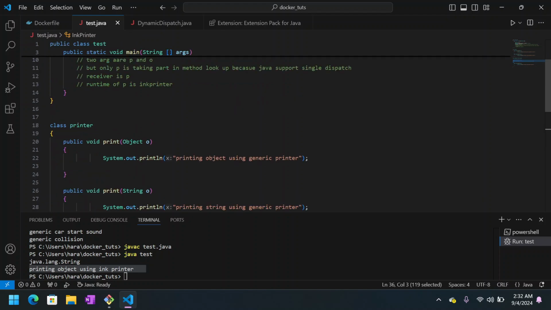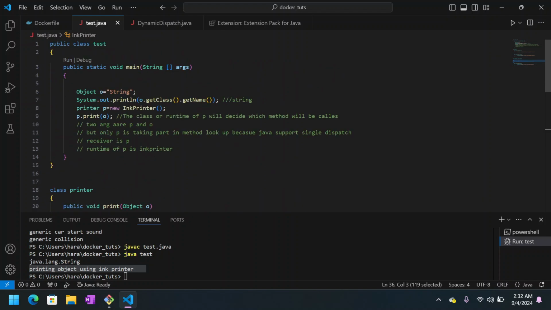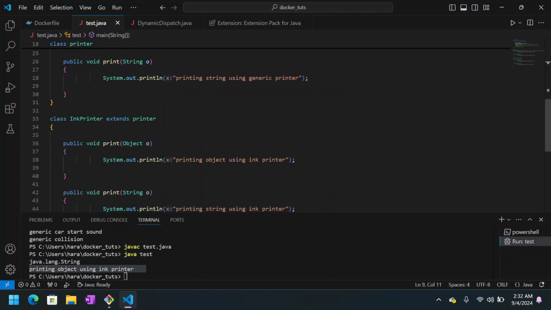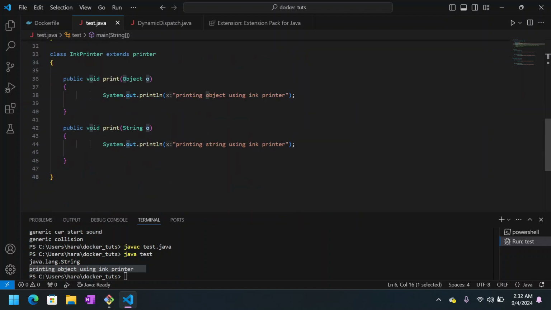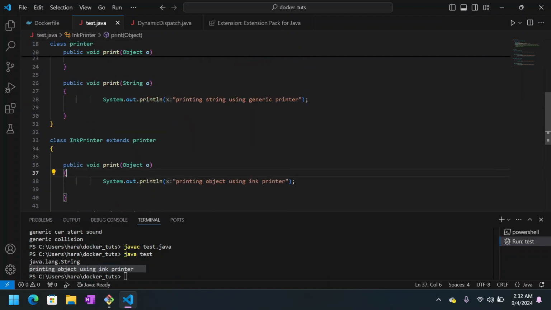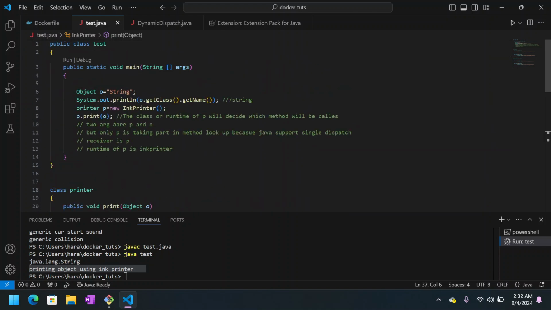This is what single dispatch says. Single dispatch is done. Why? Because you can see we have two arguments going to this print. One is p, which is the receiver argument, and the other is o. We have discussed that in single dispatch, only this p receiver object will take part in the dynamic method dispatch. So the runtime class of p is InkPrinter, so the InkPrinter print method will be called. But the second argument, this object o, is a String, yet it is printing the Object version. This resolution is not getting done because Java only supports single dispatch.